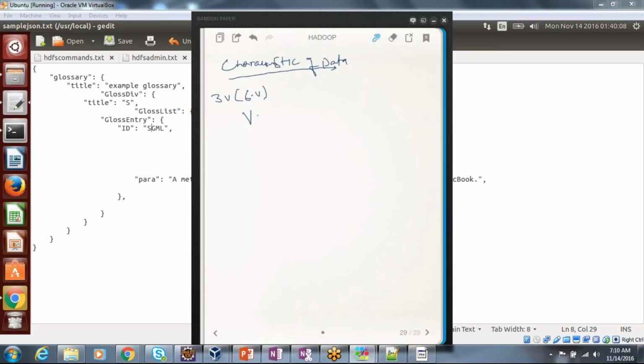One is volume. It represents how much data we are dealing with: what is the size of the data, what is the volume of the data we are dealing with. And the other one is velocity.